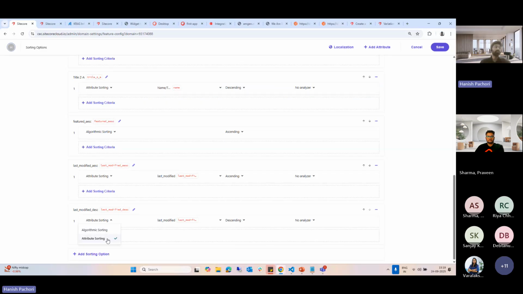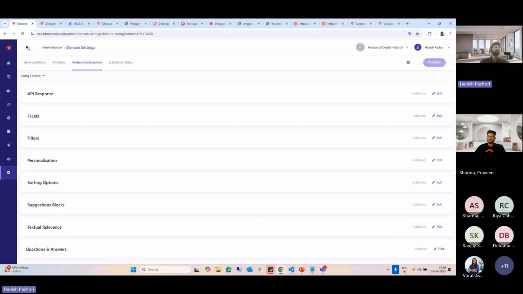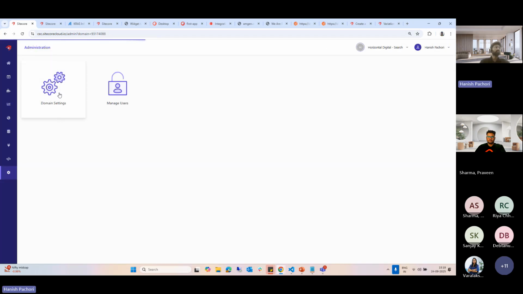Then you can provide additional settings here, like how you want to sort when it performs sorting, like the analyzer and sorting order. All these configurations you can provide here. So this is mostly about the domain features and attributes.